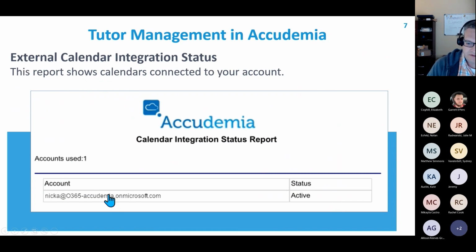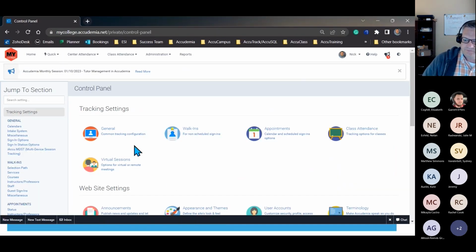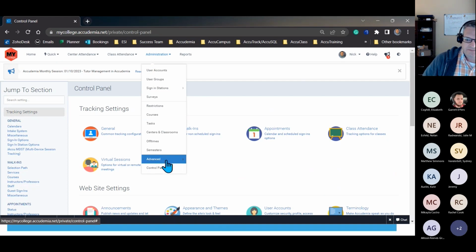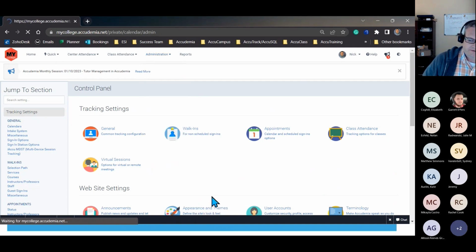And this one here is something I've seen a lot of times when I get on calls with clients, where they're wondering why a tutor can't be scheduled. This is a really handy report. It's external calendar integration status. Now, there is actually a view in Accudemia where you can see this as well, and I want to show you that real quick. It's going to be under administration, advanced, and Outlook 365 integration.